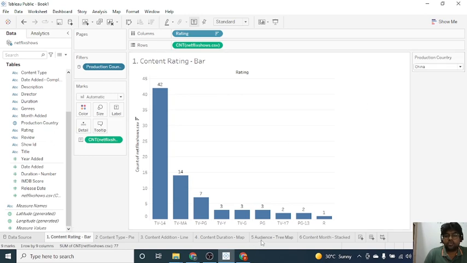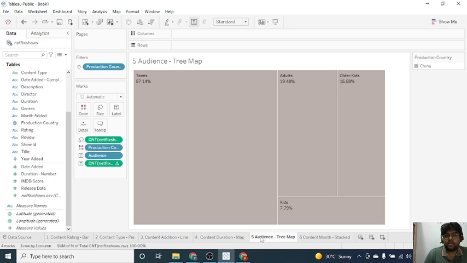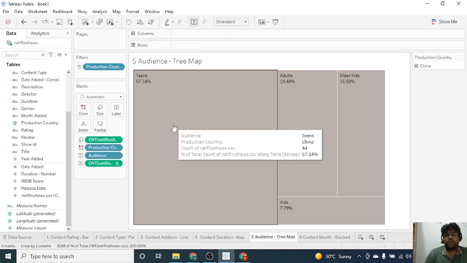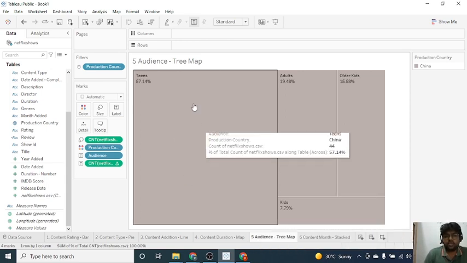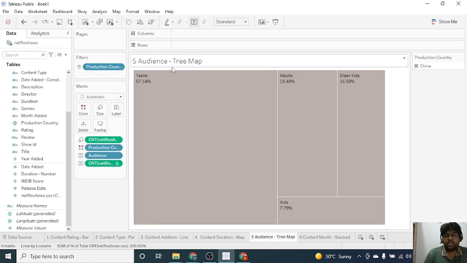Let's see the tree map which we built for different countries. Now we can see that it is filtered only for China. So these are the different options and filters that are available for individual charts. Let's see how we can format and beautify an existing chart. So for example, let me take this particular audience tree map.